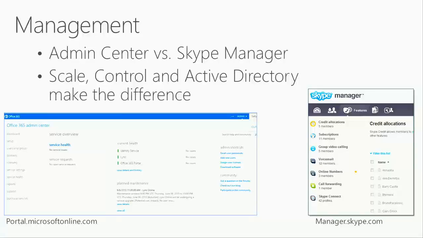I've already talked about this, but effectively the admin center is where you manage Lync Online. It is Active Directory enabled, so you can integrate it fully into your existing policies. That's not the case with Skype Manager.